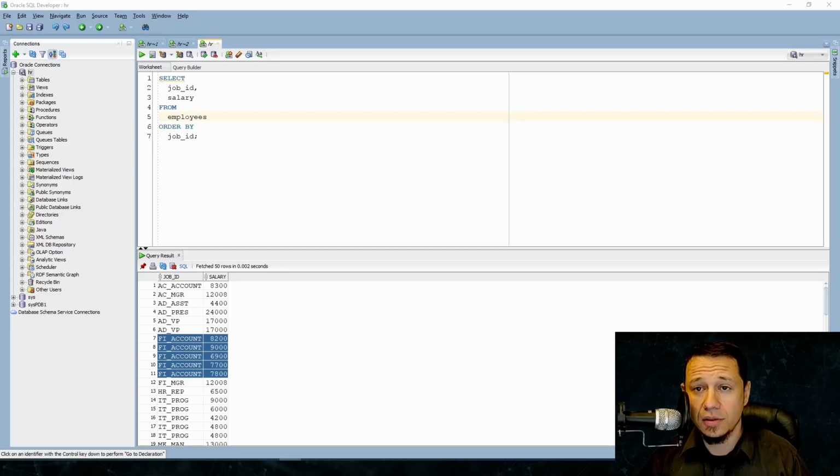Welcome back. In this lesson, we're going to talk about the group by clause. When we talked about aggregation, we mentioned that we cannot have in one query results from different aggregate levels.